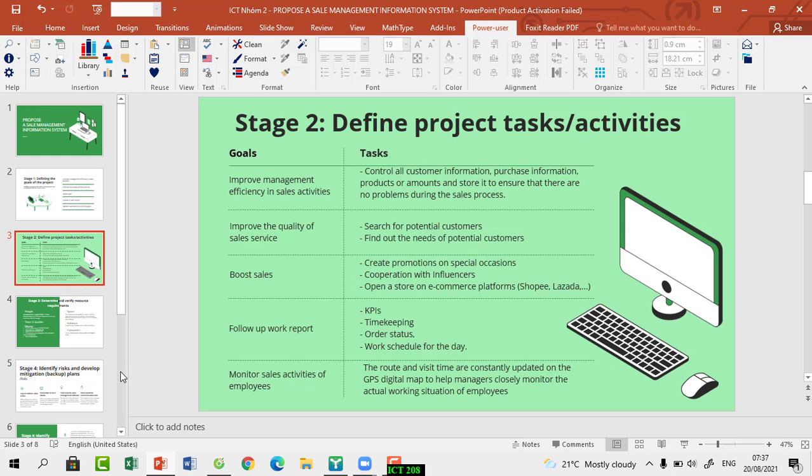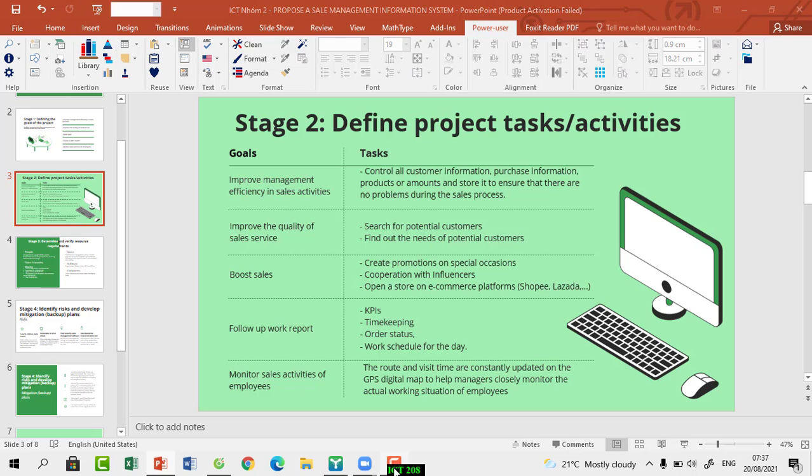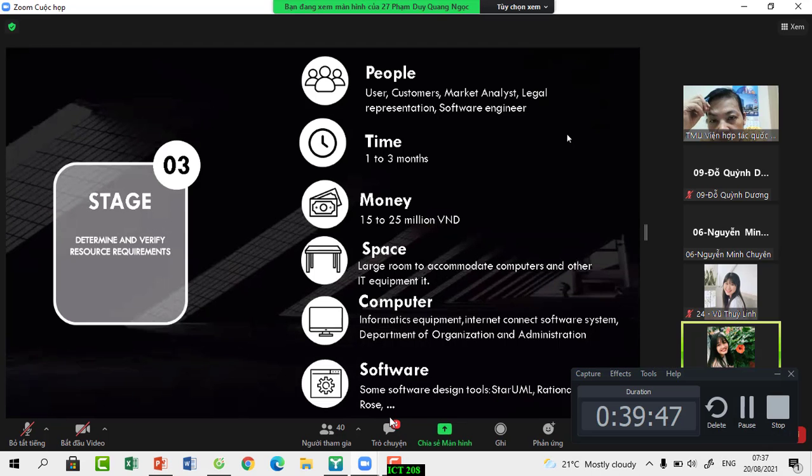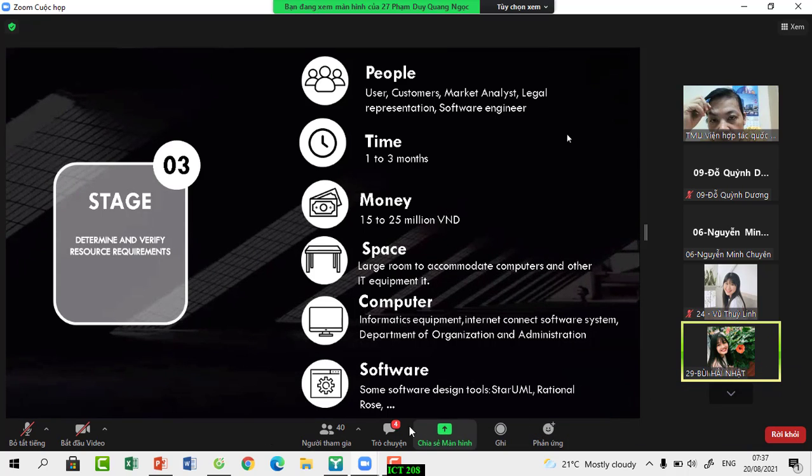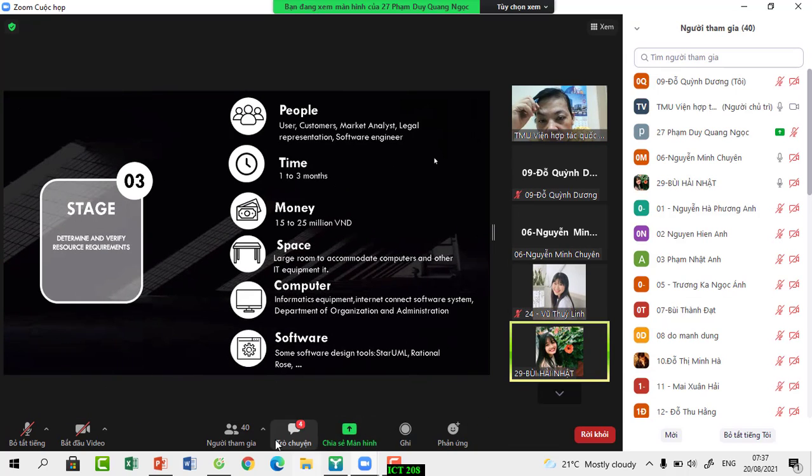Stage 3, determine and verify resource requirements. About the people, we have users, customers, market analyst, representation, software engineer, and we need it completed in 1 to 3 months with a budget of 15 to 25 million Việt Nam đồng.